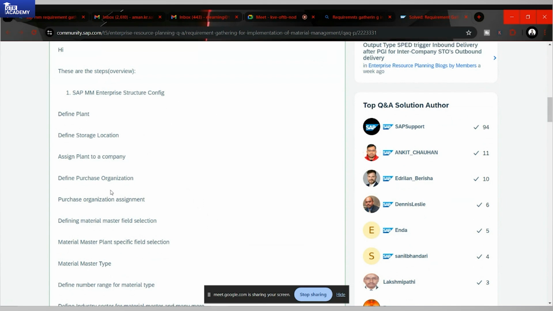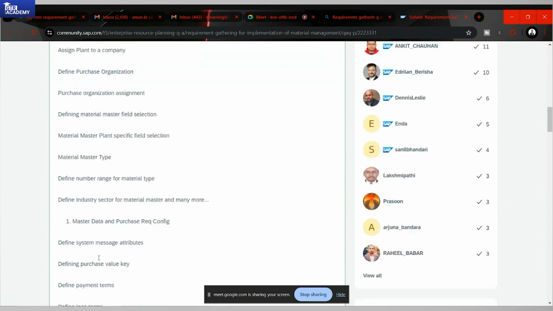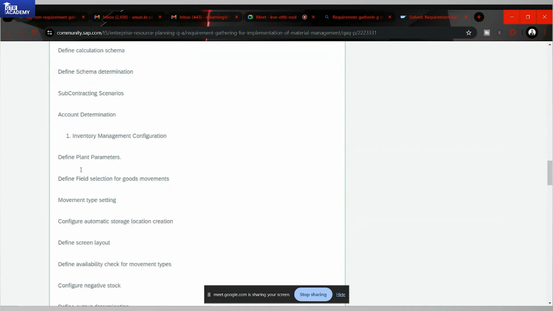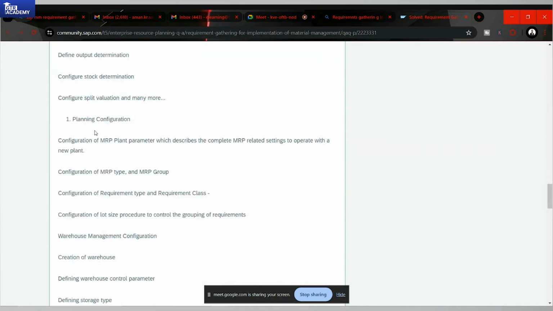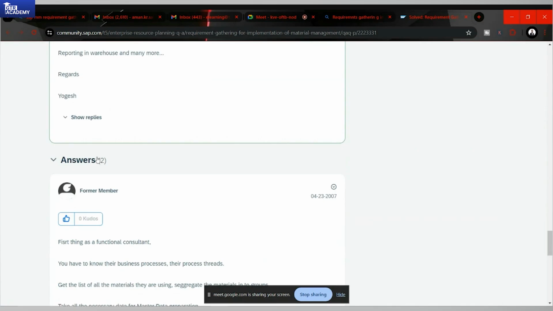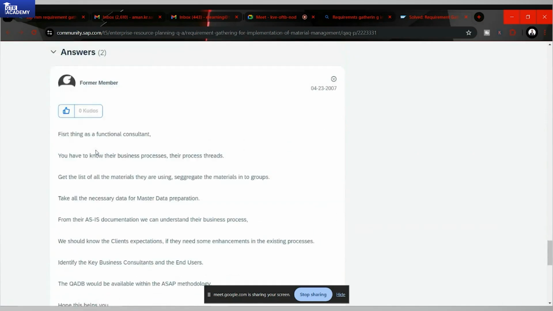So they have defined the assignments you also need to do in MM. Then the number ranges. Then you will have the material master data and the purchase requisition configuration. Then planning configuration, MRP, storage location types, all this will be there, right? So you need to understand the business process first, then get a list of the materials they are using.